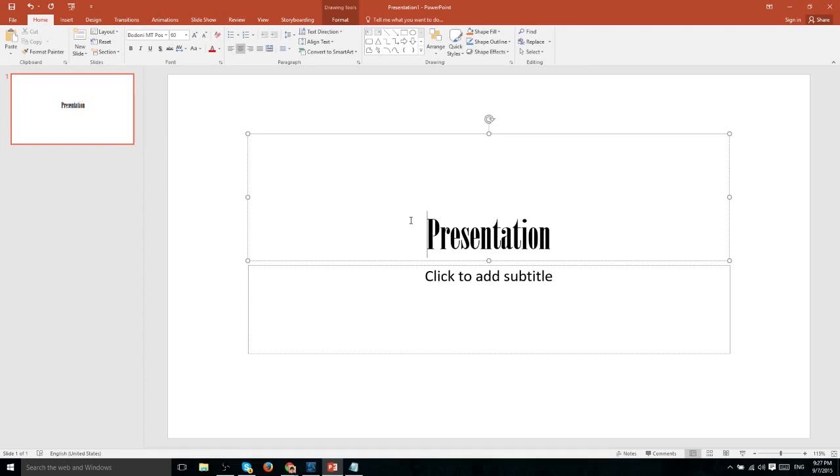Just like most other software that allows you to manipulate text, you're going to have your default tools, including bold, italics, underline, and over here you have text shadow, drawing a line or stripe through your text.